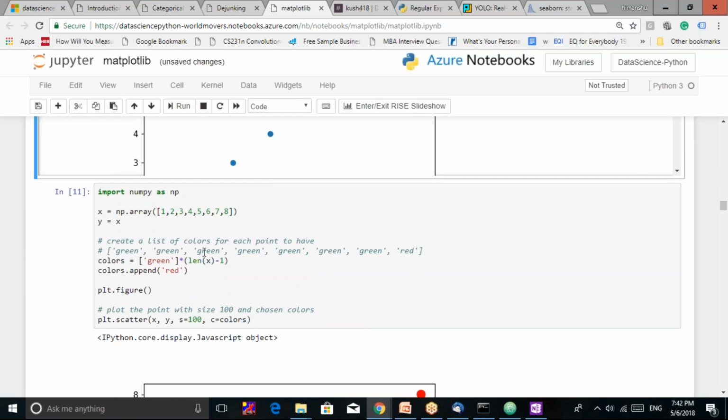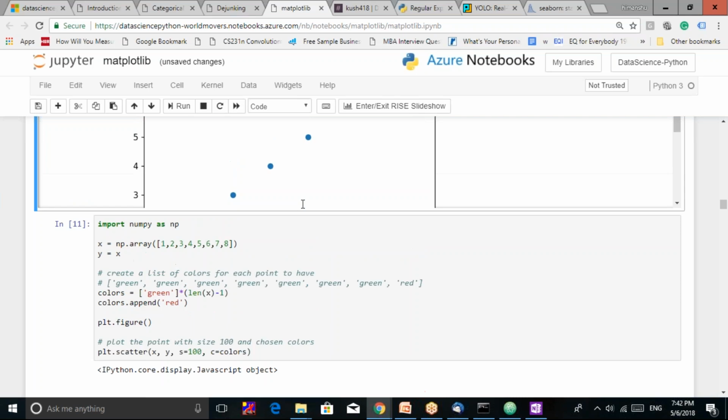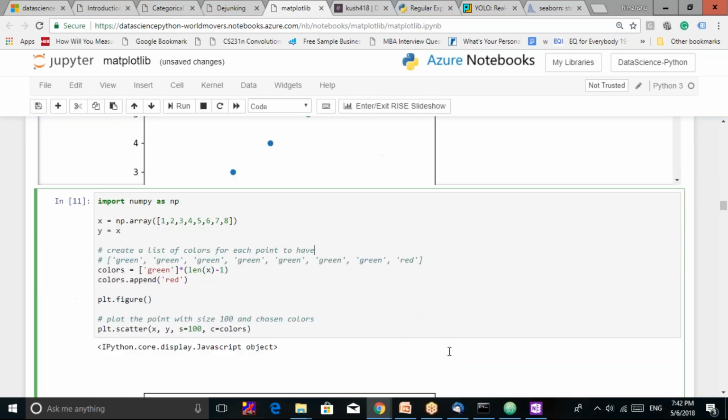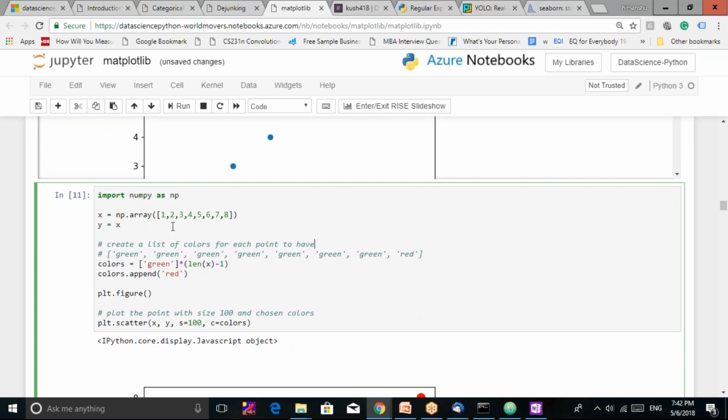Now what I want to do here is I just want to have all those colors as green. The last one should be red. So now I have this x and y arrays ready with me. I have created a list of green colors and then I appended a red also here. Do this.